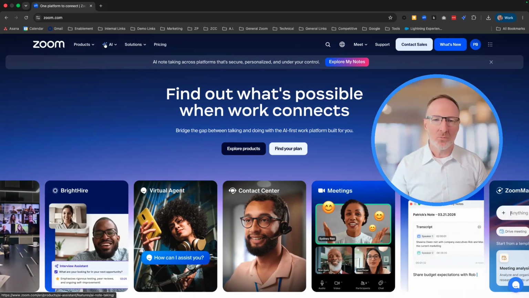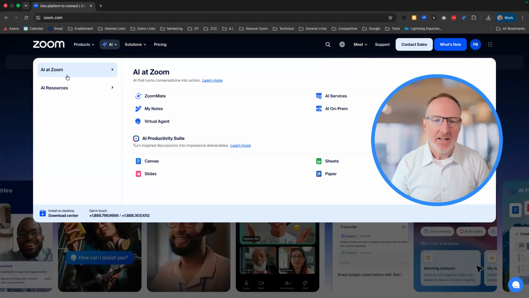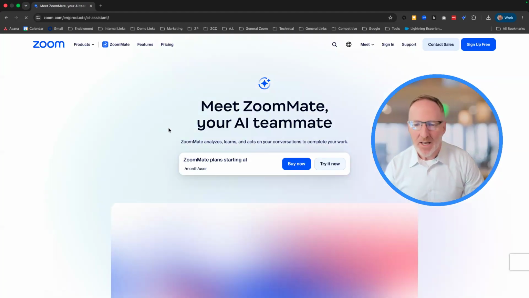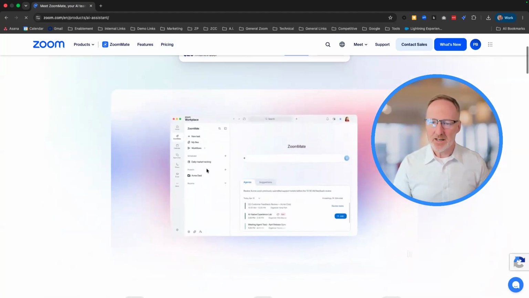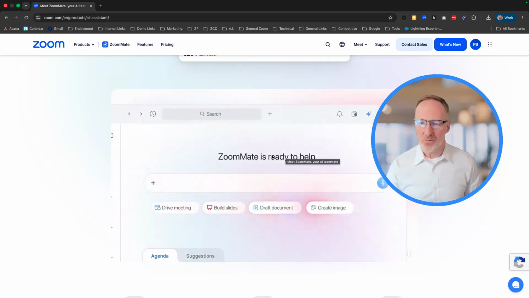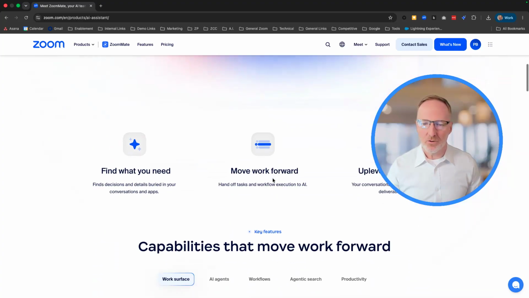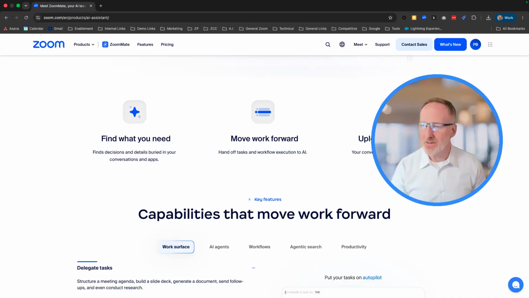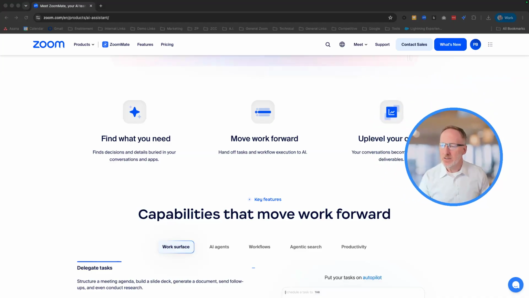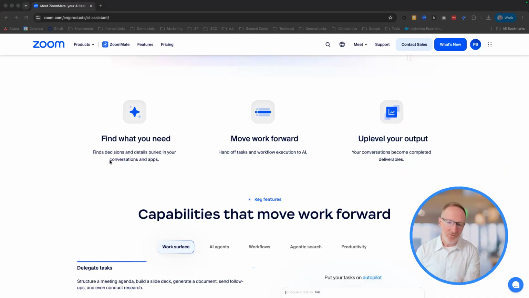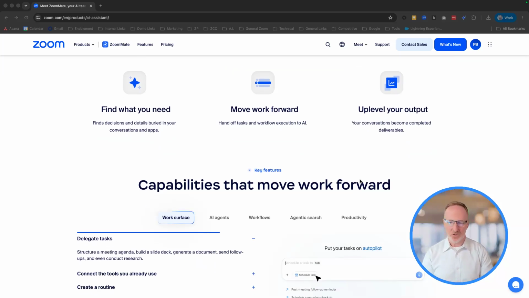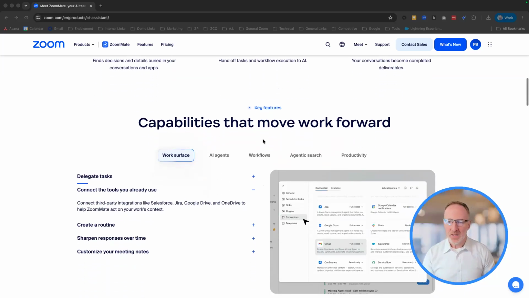So inside of the Zoom webpage, go to AI, select ZoomMate, and then scroll down. You can see a short video on ZoomMate AI agents. It'll walk you through a little bit of that functionality, but the key thing here we want to make sure is clear is the ability to find what you need, move work forward, and then ultimately up-level the performance of yourself and your team and your organization and the company as a whole.